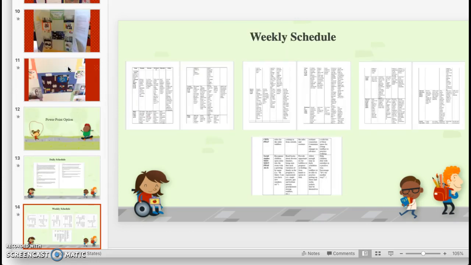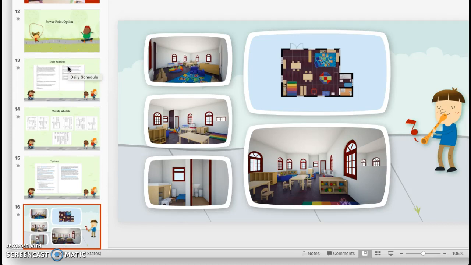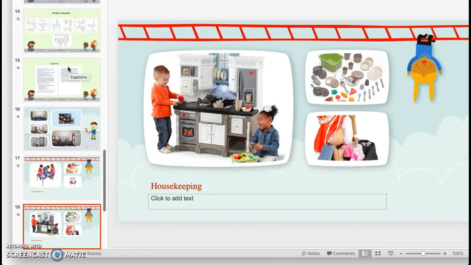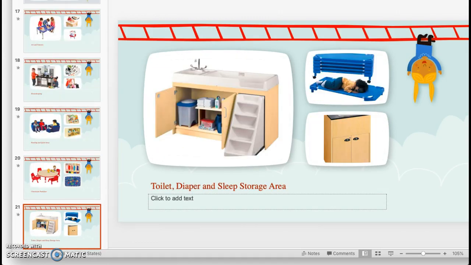A student created the PowerPoint and then put it onto a poster. These were pictures from the PowerPoint and what they had in each area. So again, another option. Close that. Close this.